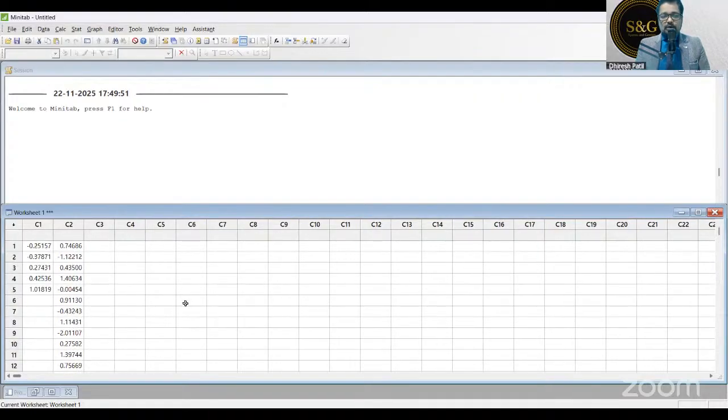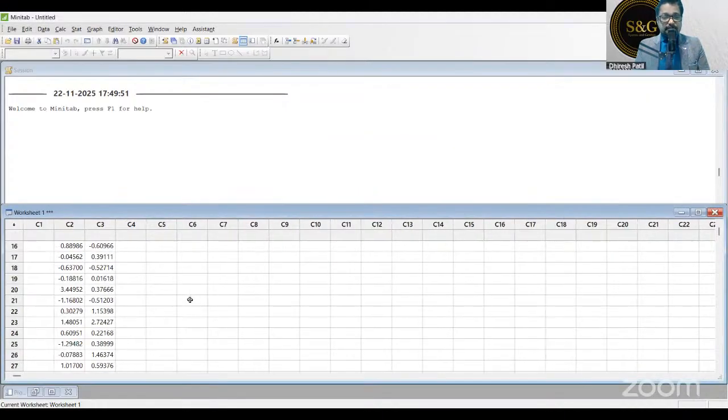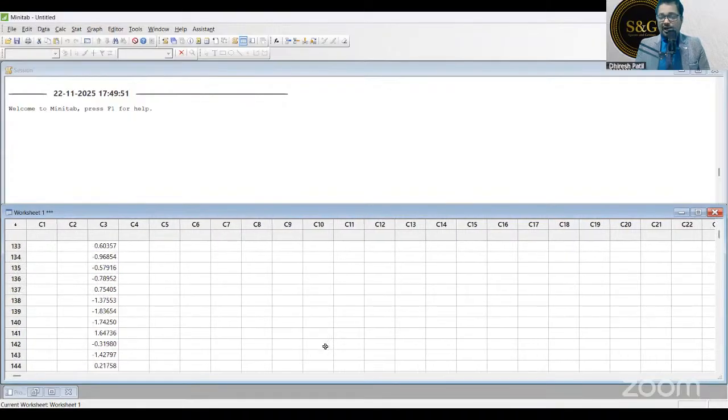Now just do this again. Instead of 50, let's make 5,000 data points in column number 3, the C3 column, and say OK. Now in the C3 column, we have 5,000 data points. You can scroll down and check.